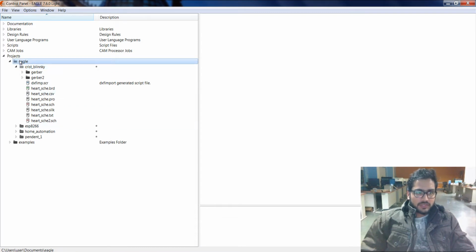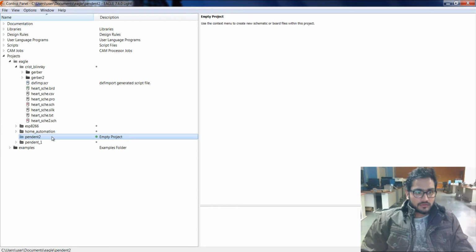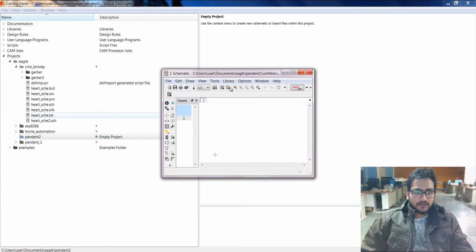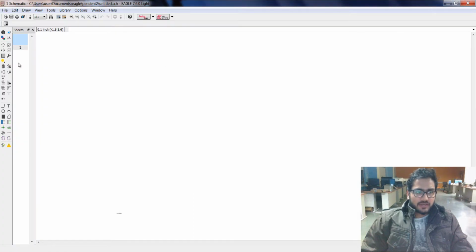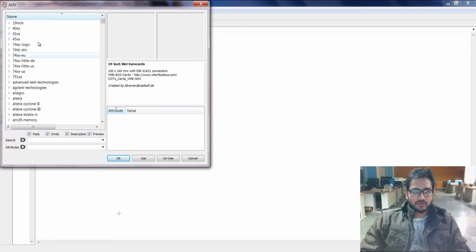In order to create a new project, I need to right click on new project, and I can name it Pendant 2. Now I need to right click new schematic. So this is our schematic editor. The first tool that I want to introduce is this add tool. This add tool gives you access to the library.